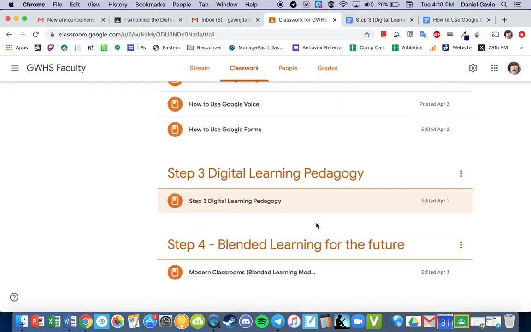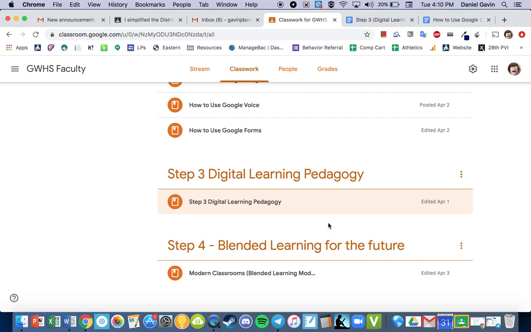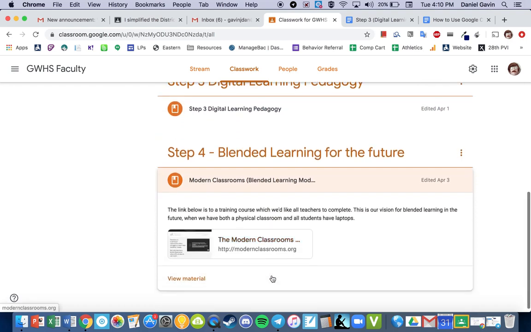Now, lastly, step 4. Step 4 isn't necessarily about what we can do right now with our students. Step 4 has a website called the Modern Classrooms. The Modern Classrooms website is module based. You can take sort of classes on ways to set up a blended learning module in your classroom. Now that's under the assumption that we also have a physical classroom space, so that's why this is something that over time, it might be a good idea to take a look at this, because in the future these are things that we can do with our students now that we're one-to-one.